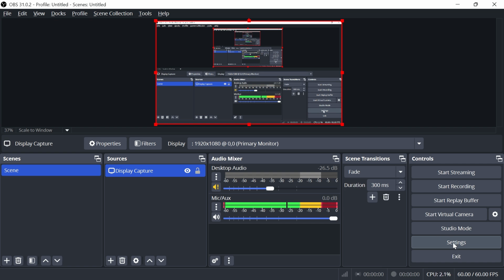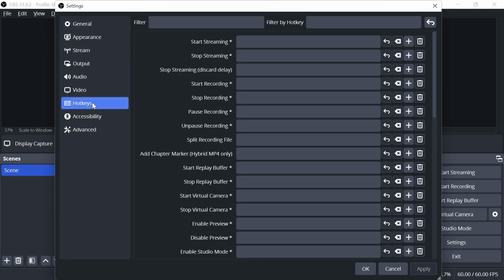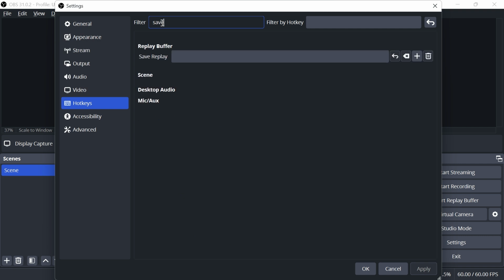You can then click back on the settings window, click on hotkeys from the left hand side, use the filter in the top left and search for save. And now you'll need to go and set up a hotkey for save replay. So I'm going to set mine up as F2 on my keyboard, but this is going to be the hotkey that you'll press in order to go and save your replay.